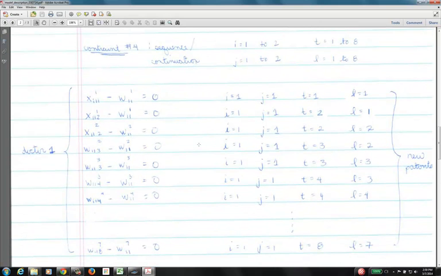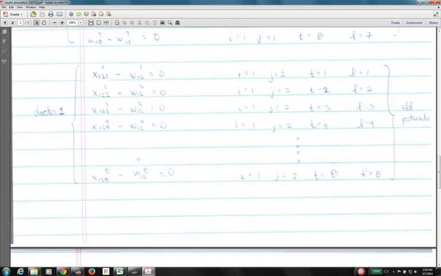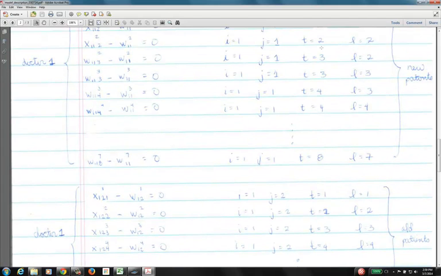So this is for new patients for Dr. 1. And here we have Dr. 1 for all patients. Okay, so this is the formulation. You can take a look at the document.